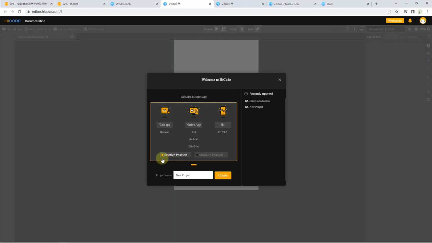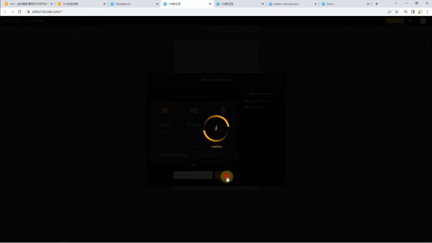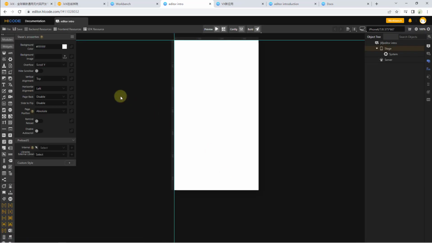For now, we'll just stick to the default and select this relative position web app, and we can select a new project name. Let's say editor introduction, and click on create. Now we've come to the editor, and I'm going to give you a quick introduction of it.